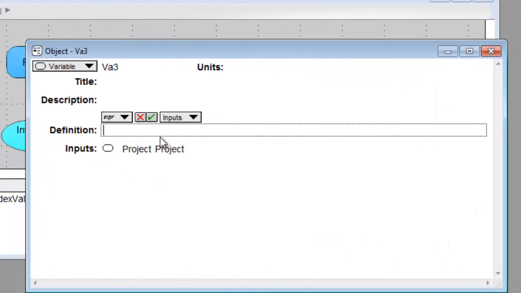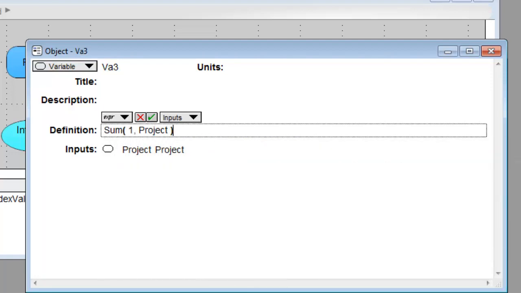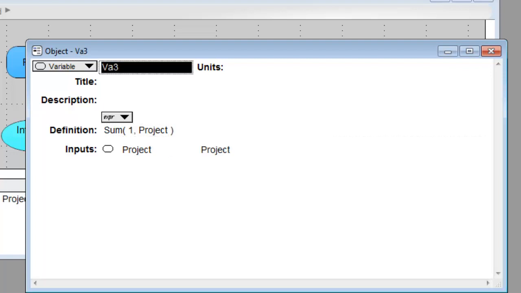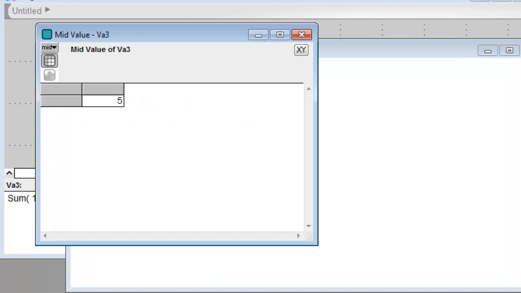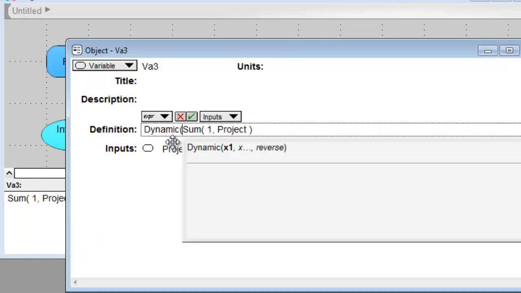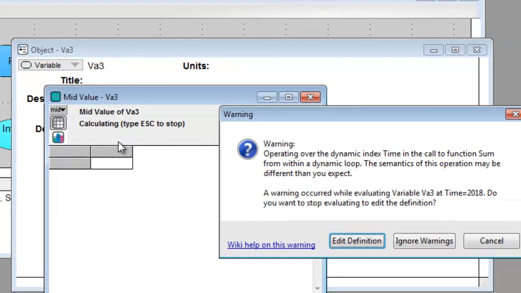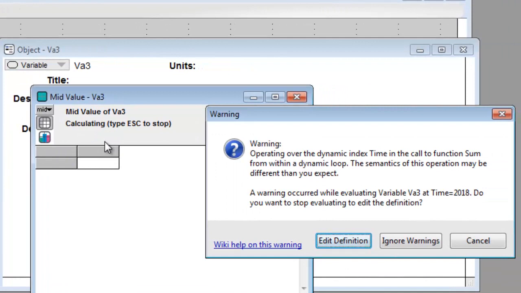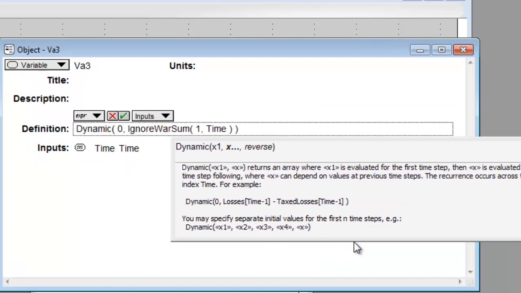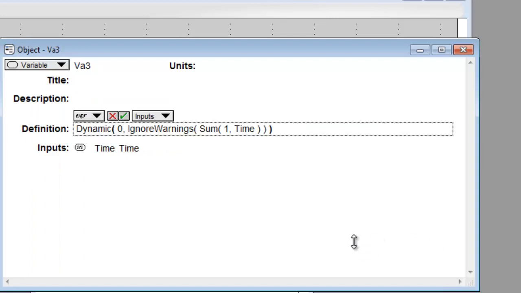Another common method to get the length of an index is sum of 1, project. Since the rules of array abstraction treat the 1 as if it were constant for each project, this works. But it will trigger a warning in a dynamic loop. Dynamic of sum 1, time. Warning, operating over time in a dynamic loop. Well, we can put ignore warnings around it. Although correct and reliable, this is getting way too verbose.